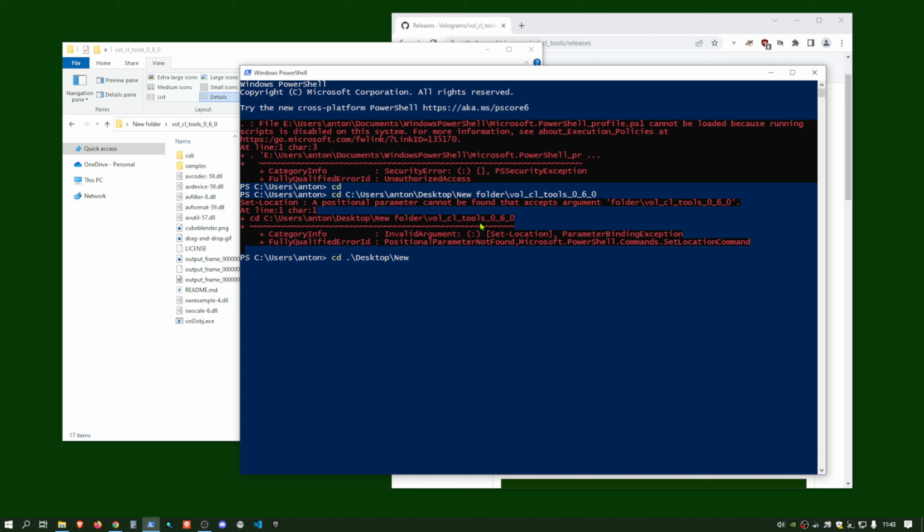Desktop, new, and I'm just going to type new and hit tab, new folder, and then let's see if it goes the whole way there. Yes, so I hit tab again. So that's actually pretty quick, and you'll find the tab autocomplete quite handy. Okay, now we're in the folder we want.